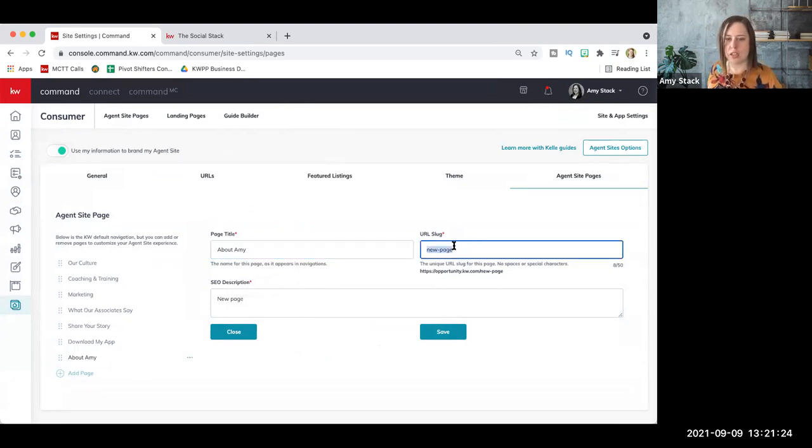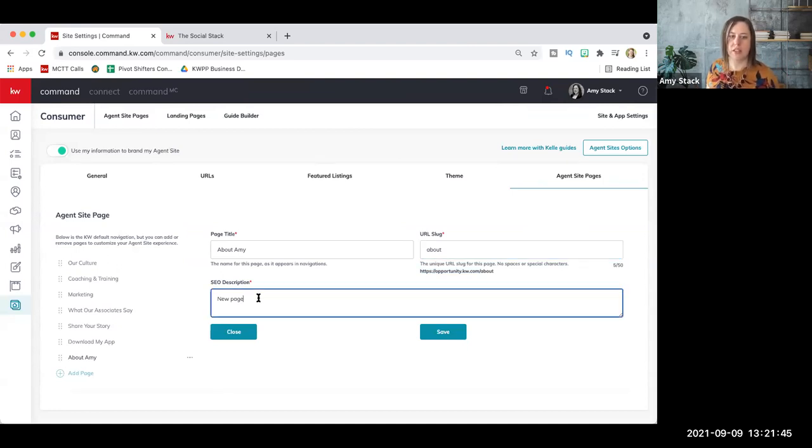The slug, do you guys all see this address right here, opportunity.kw.com/new-page? So the slug is what comes after that slash. You can make it anything you want. It can't have any spaces. You can't really do special characters. So just keep it short and simple. I'm just going to put about. And then your SEO description. If you guys are using SEO optimization anywhere, put your stuff in here.